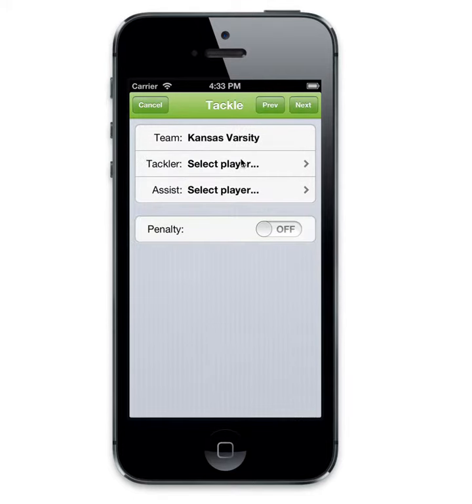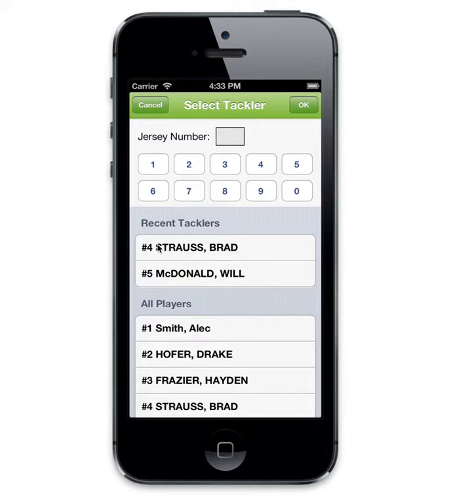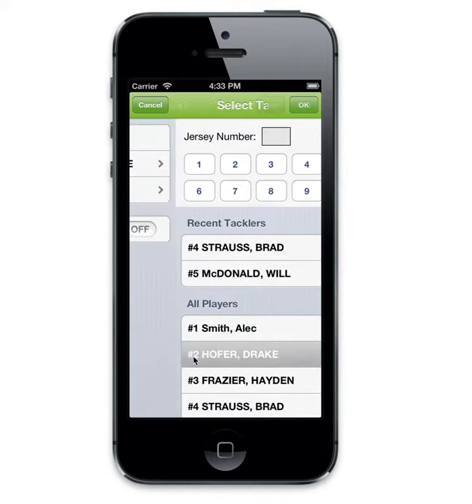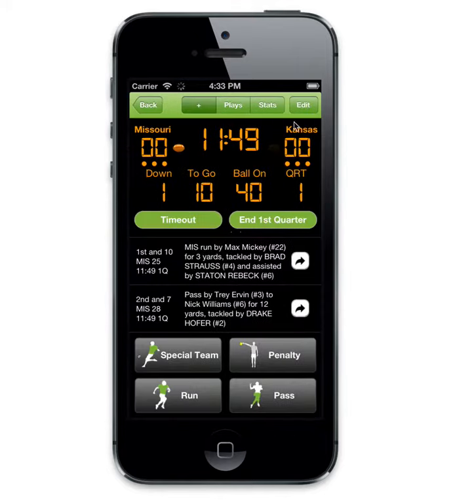I will select next, and I will select the tackler. As you can see, once again, the recent tacklers are there. I select my tackler, I hit next, and the play comes through. You can see pass by Trey Irvin to Nick Williams for 12 yards. So here I am, 1st and 10 at the 40.